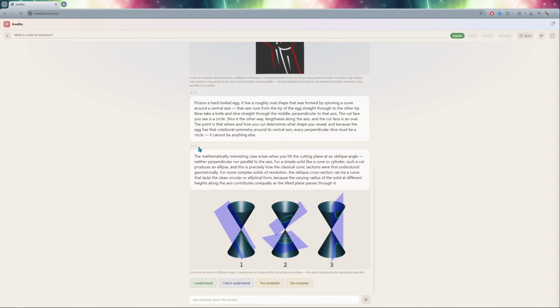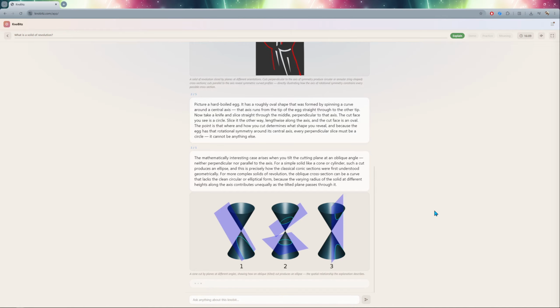And we're still in step 3 of 5. So if you click on any of these, it won't advance another step. It will simply be the same step explained differently, either in simpler or more complex terms. Let's click on I understand.